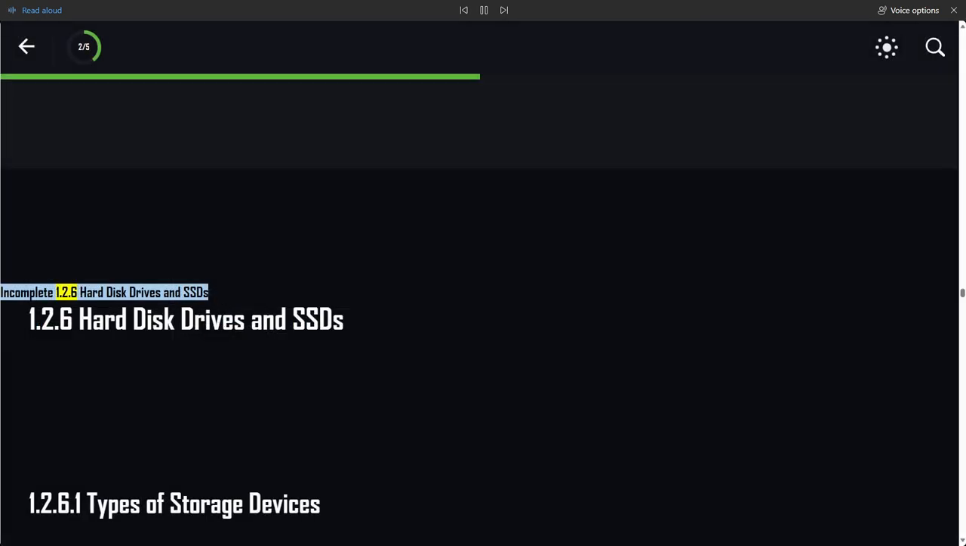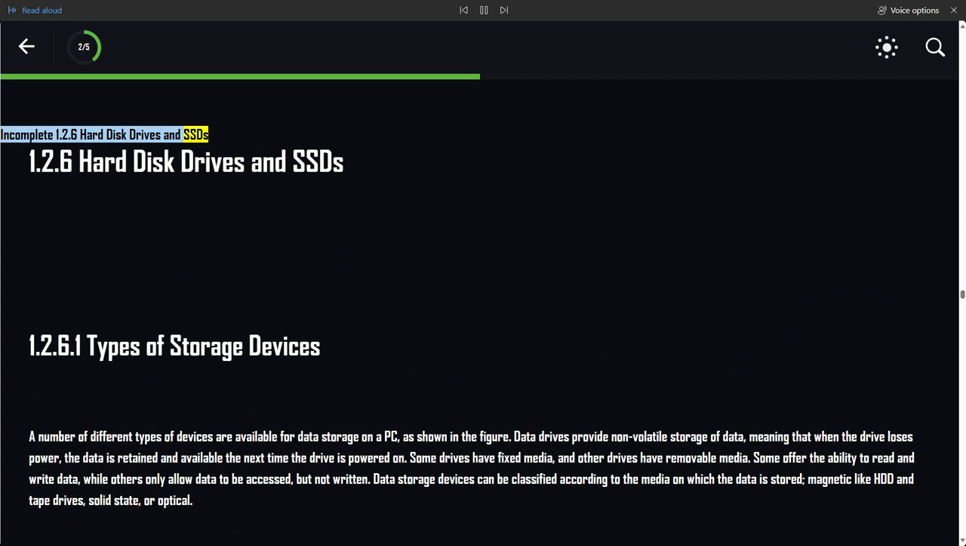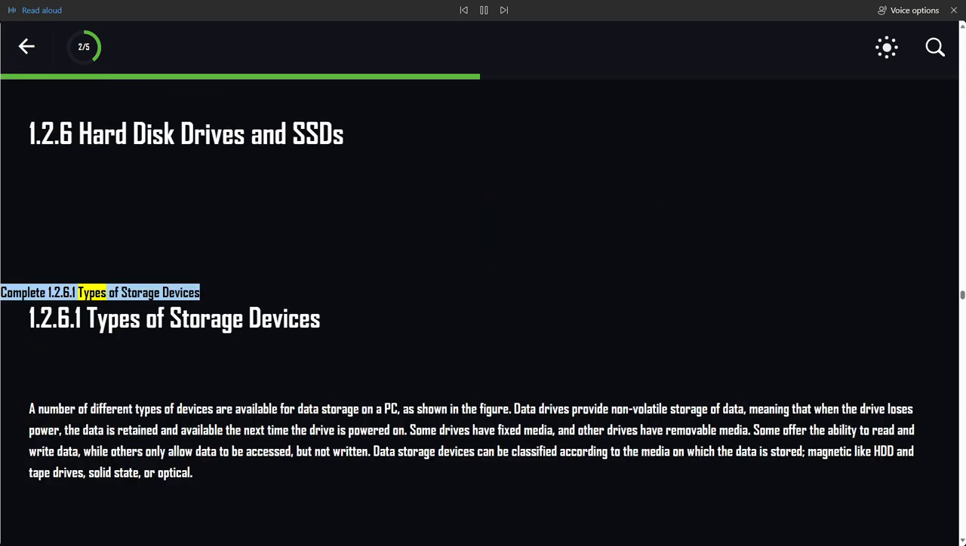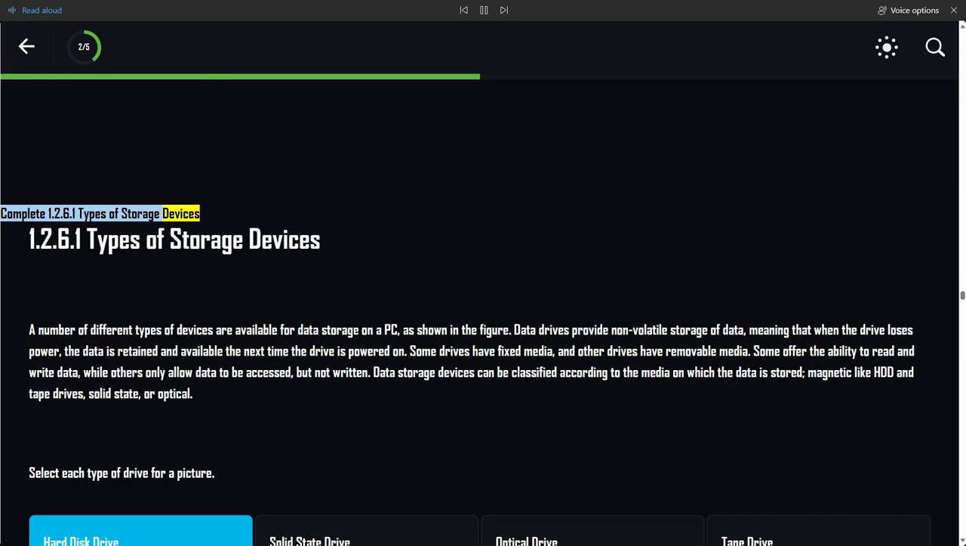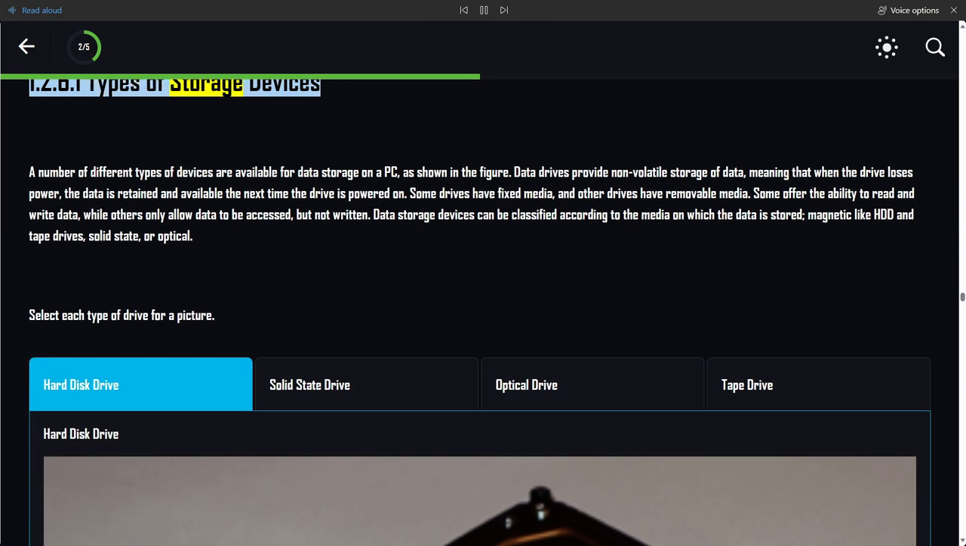1.2.6 hard disk drives and SSDs. 1.2.6.1 types of storage devices.